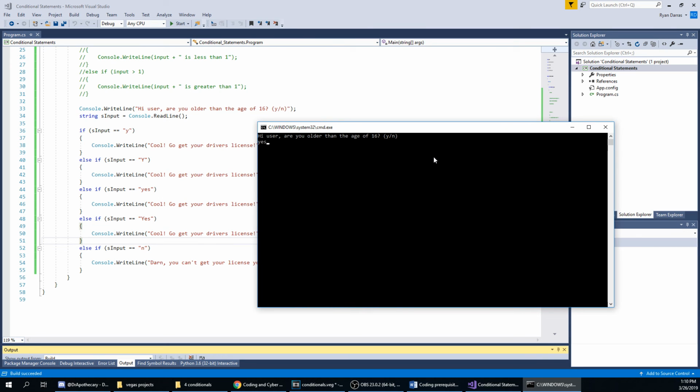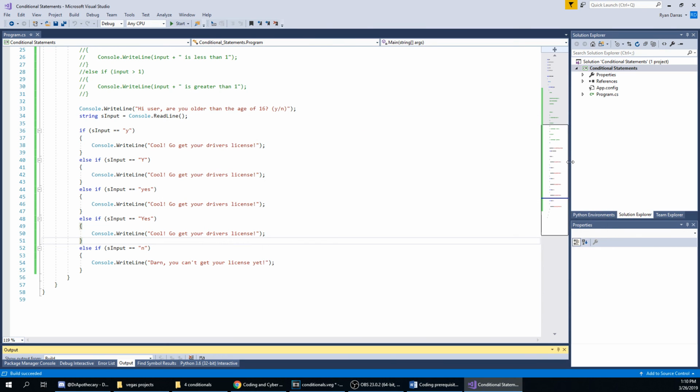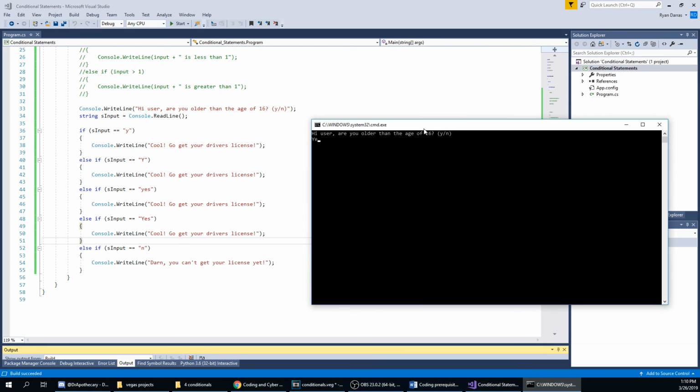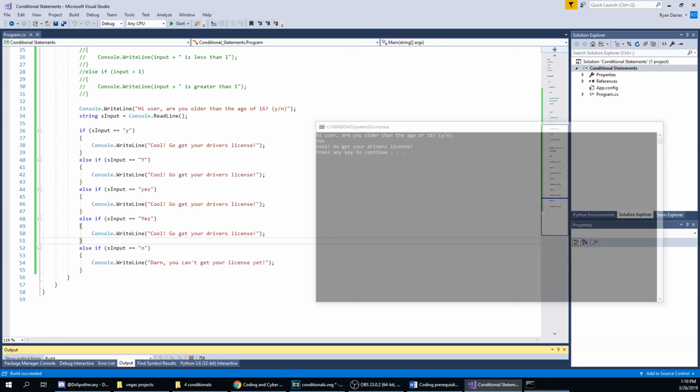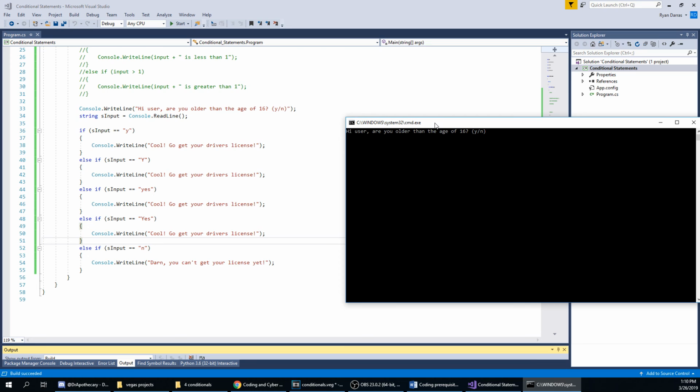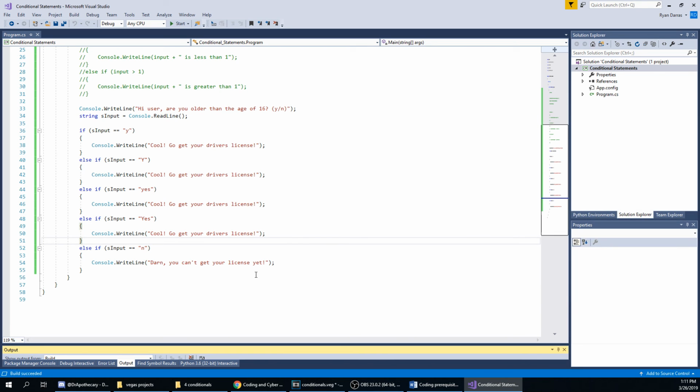We're going to say yes. It's going to say, cool, go get your driver's license. We're going to say yes with a capital. It's going to tell us to go get our driver's license. We're going to say just capital Y. It's going to tell us to get our license. So it works in a sense that it does exactly what we want it to do.